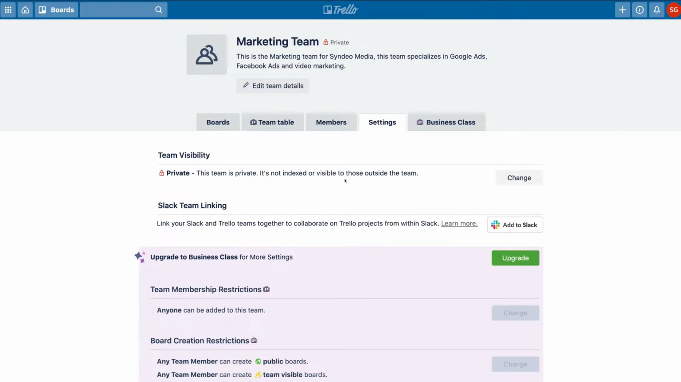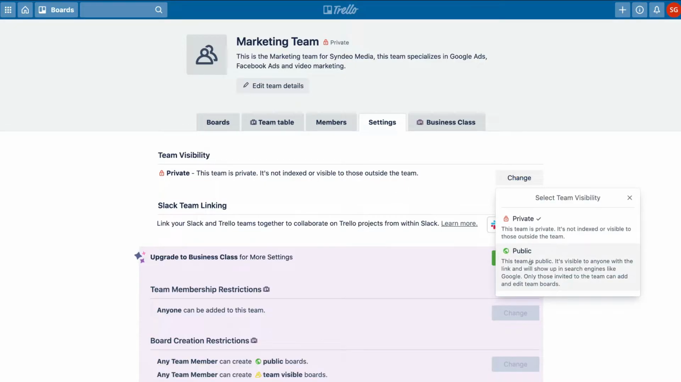We can also navigate over to settings and then change our team's visibility from private, so is not indexed or visible to those outside the team. We can change this to public. Public basically means that everyone on the internet can find your team, and that goes for your projects too. So what we want to do is keep this on private, because these are private boards that we want specific teams to be part of. We don't want our team or our boards visible to the public.